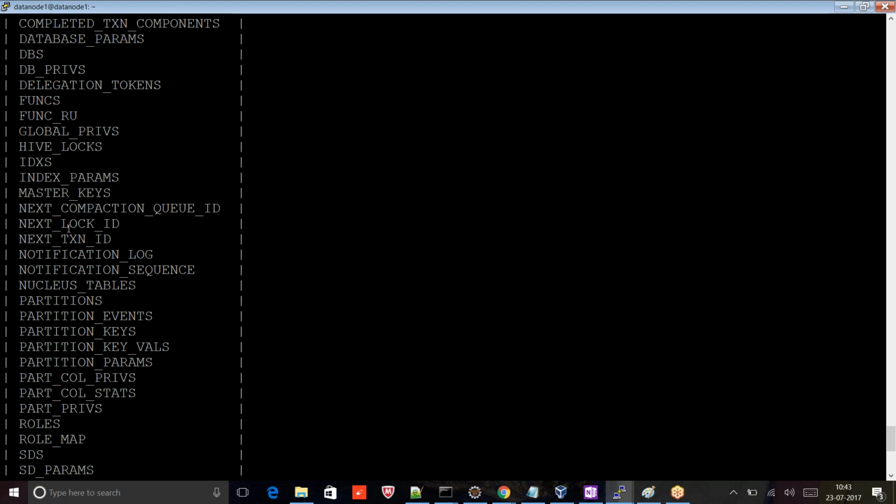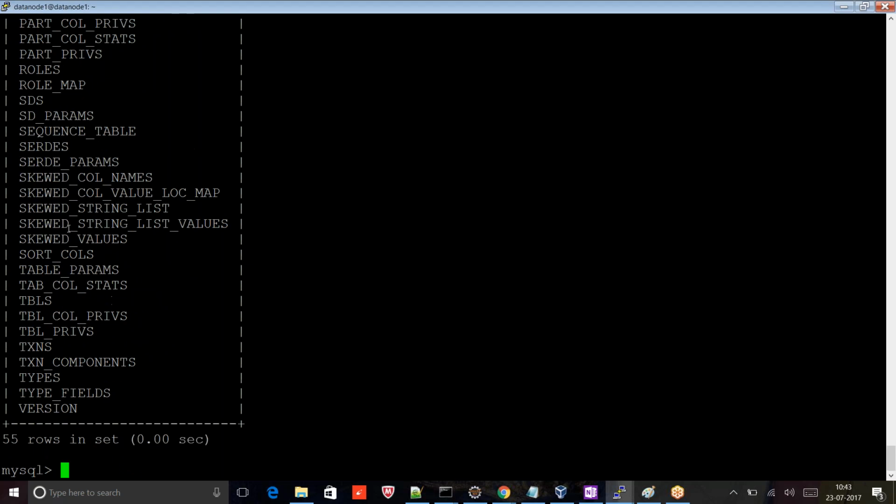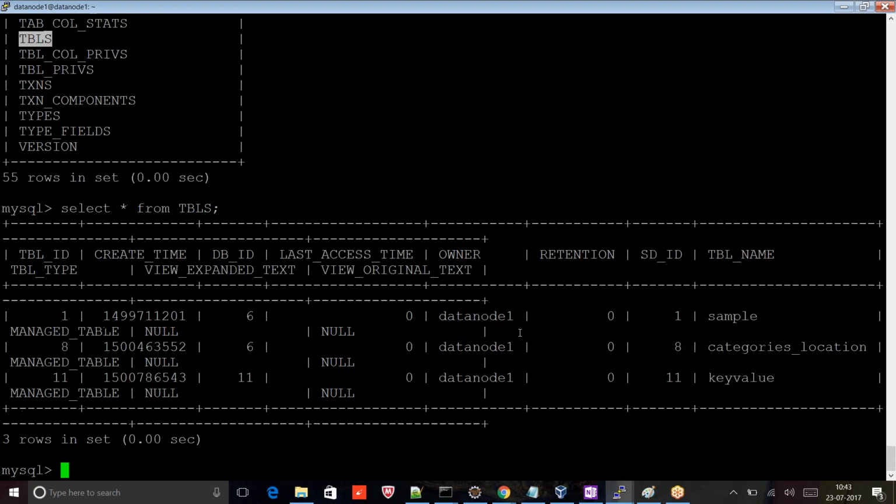So we need to look into TBLS. There is a table called TBLS. Okay? Select star from TBLS, press enter. What is the table name we have created? Key value. Is the table name available here?